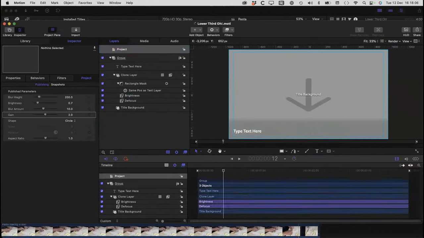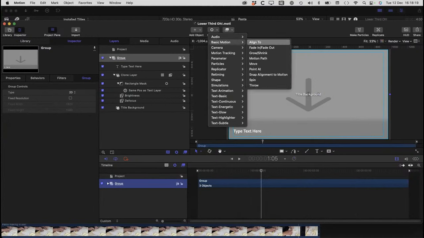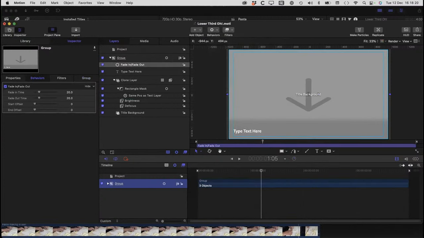So that's the kind of thing that happens over the whole duration of the title. You notice that. But what I might want to do is have everything fade in and then maybe fade out. So to be lazy, I'm just going to go basic motion, fade in, fade out. This means it'll fade in over 20 frames and fade out over 20 frames. So let's make it something a little faster. That's half a second.